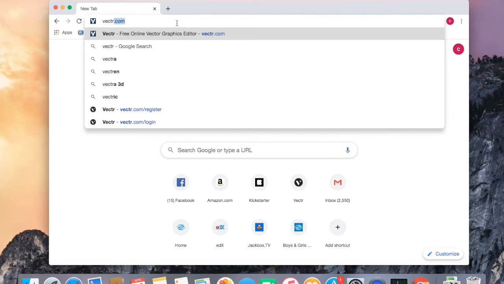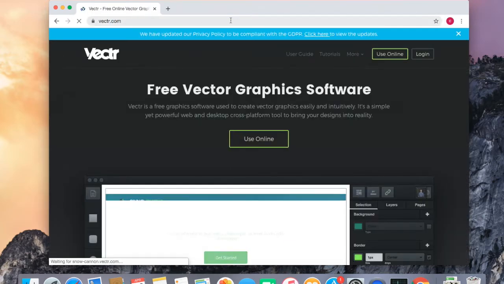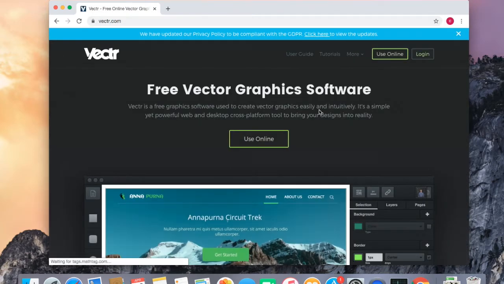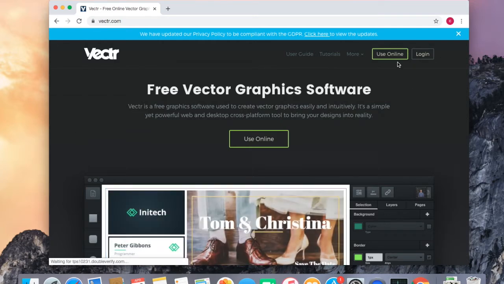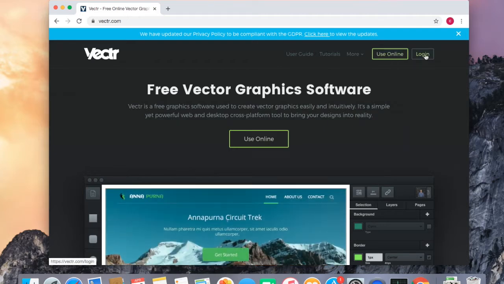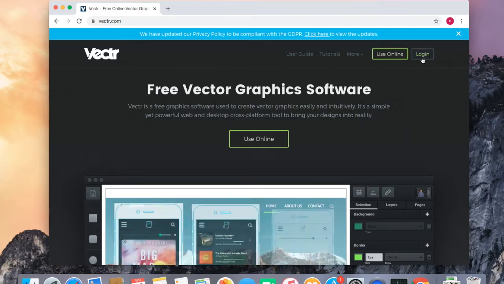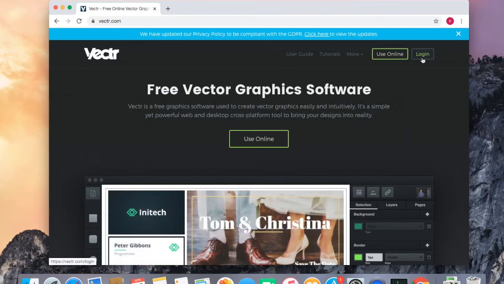So the first thing we're going to do is go to vectr.com. And it doesn't matter what sort of computer you have because we're going to be doing all of this on the internet. So when you come here, there's going to be two options. You can use online or you can log in. So we're going to make an account so we can log in. This will mean we can come back and edit our things after we're done.